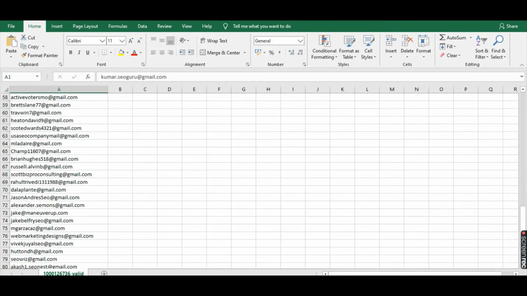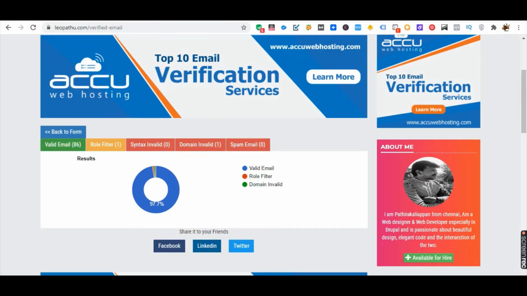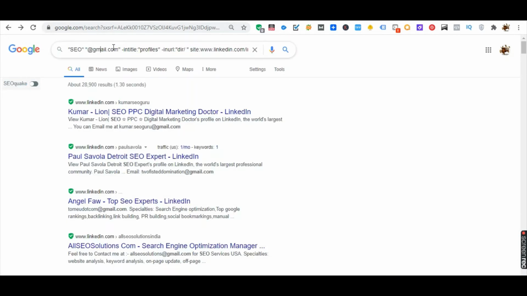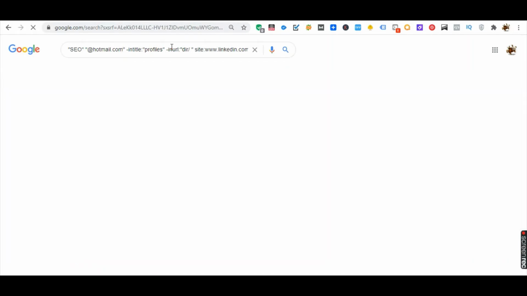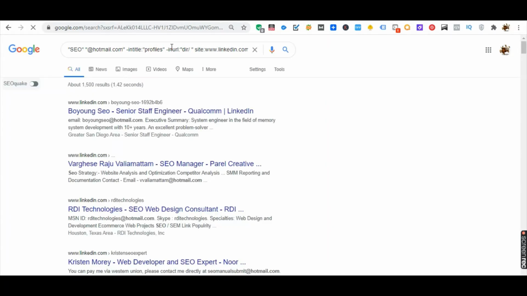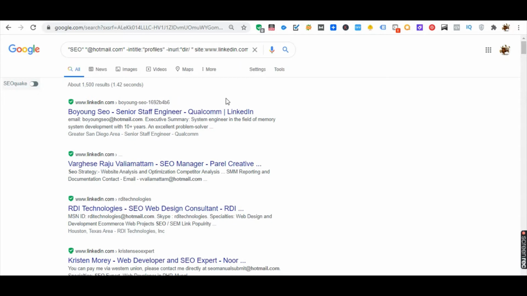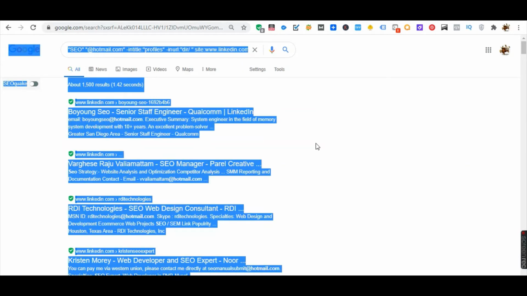The next step is to come to the same search bar where you typed Gmail and let's check for Hotmail, hotmail.com. Please check what all email IDs would be available. So we have got around 1500 results. I'm going to copy all this Hotmail. I would be following the same procedure.